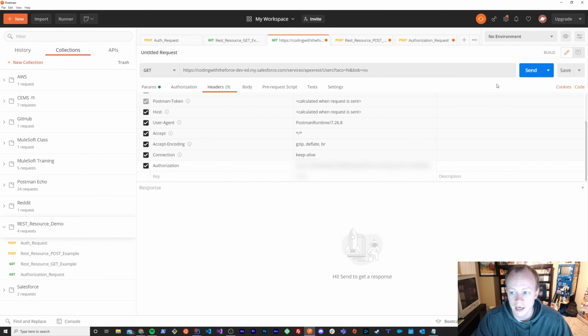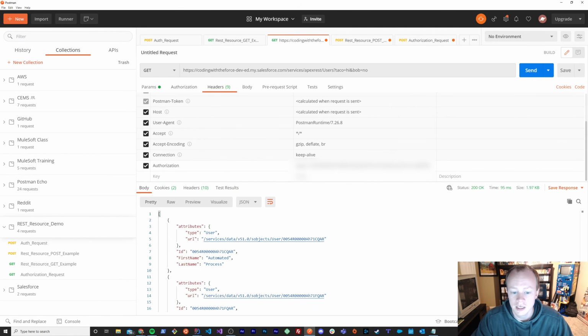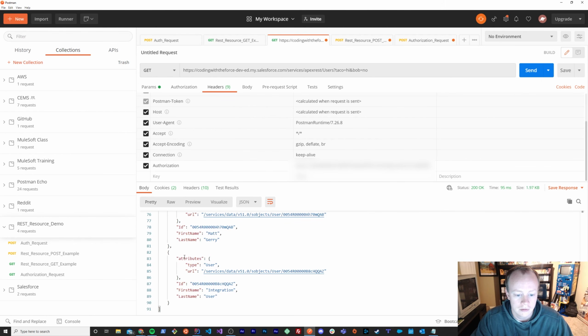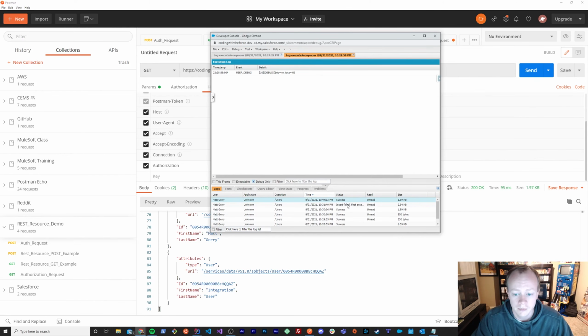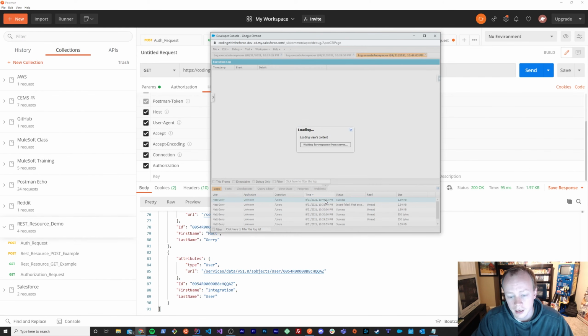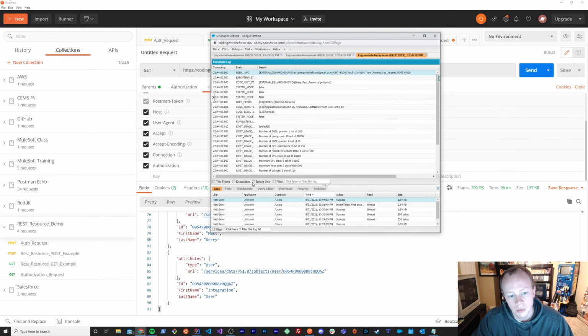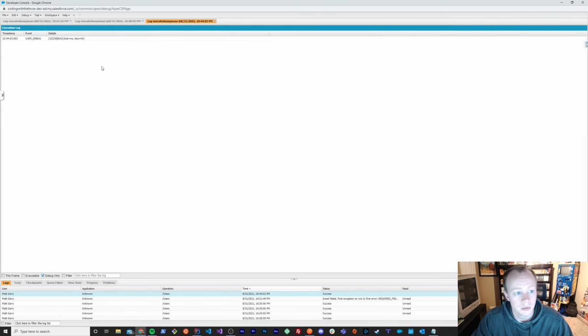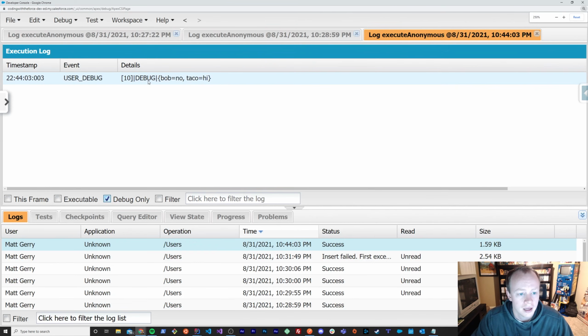And now that we have that, we should be able to hit save or send. And you can see it returned us a list of users, which is pretty cool. And if I open up the developer console, we can actually take a look at our parameters and see that they got passed in. This is probably hard to see. There you go. Bob equals no, Taco equals hi. So it comes in as a map, and you can easily access data in that map.